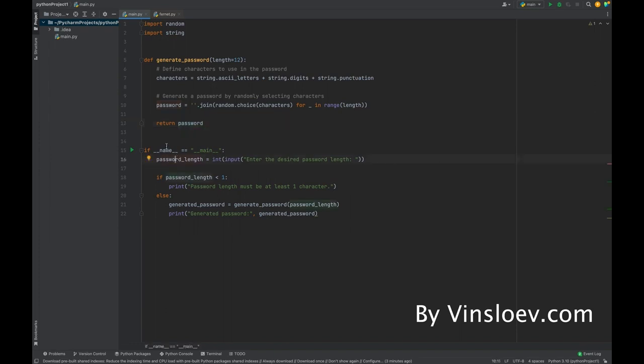We then, when we run the script, which we'll do in a few seconds, will simply ask the user for input. So we'll say enter the desired length of the password, asking the user what length of password they would like based on the usage and the use case for the password.